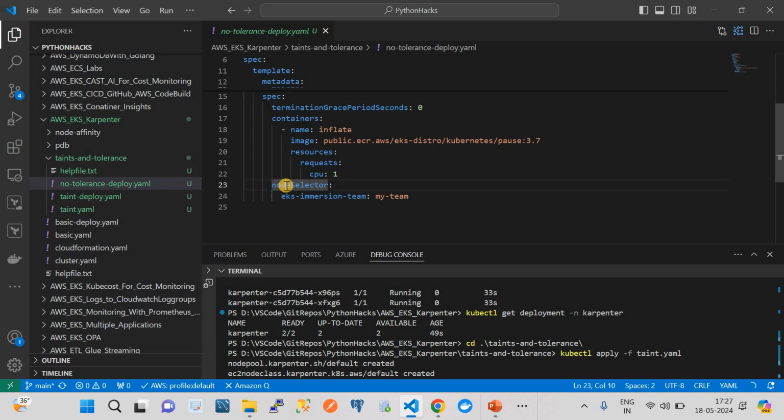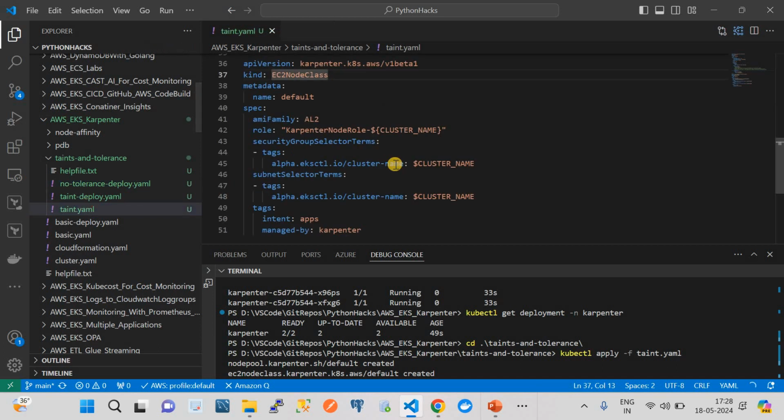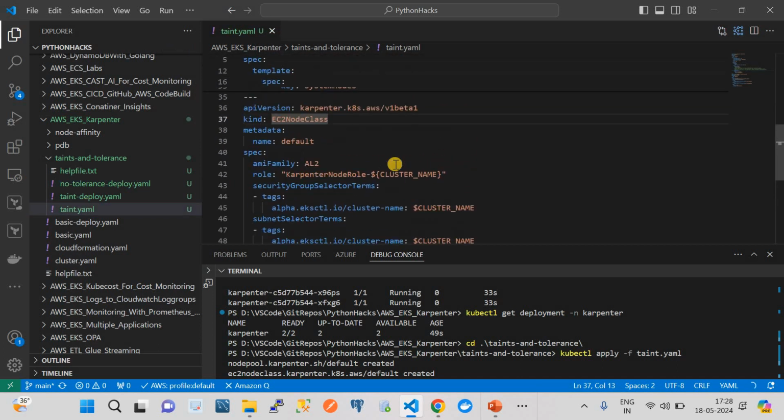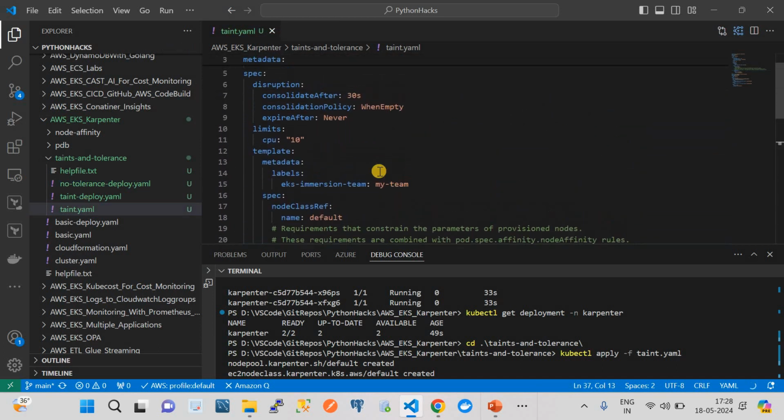And then the node selector. Remember that. I'm purposefully saying that this pod has to be scheduled on the nodes that are created out of the Karpenter node pool group. So how does that happen? If I go to the taints.yaml file, here we are actually labeling them, right? If I go above, here is the label.